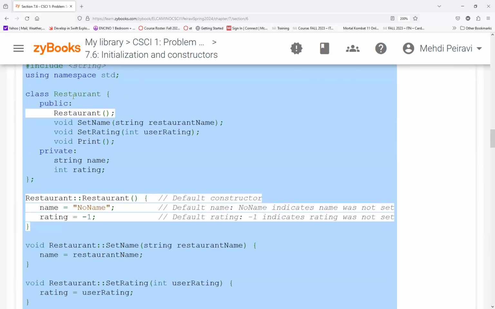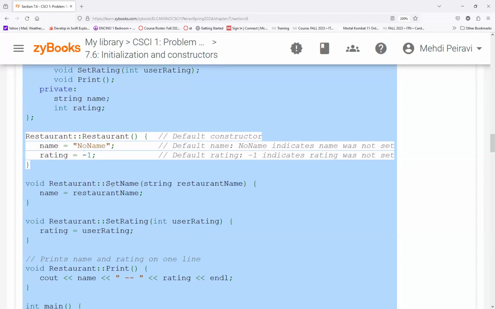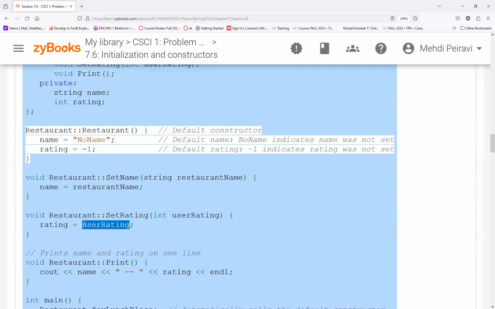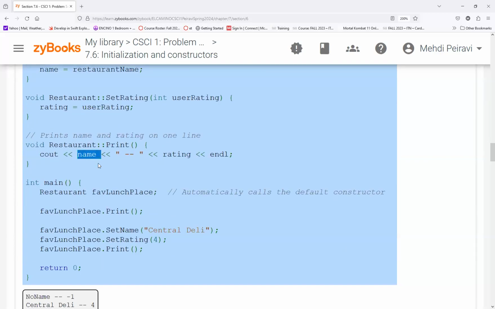In this example, this class has a constructor that doesn't take any arguments. It has set name, set rating, and a print function. It has name and rating. This constructor, which we call a default constructor, will initialize the name to "no name" and the rating to -1. So when you define set name, you put the restaurant name and the name. For set rating, you put the user rating and the rating. The print function will print the name and the rating.